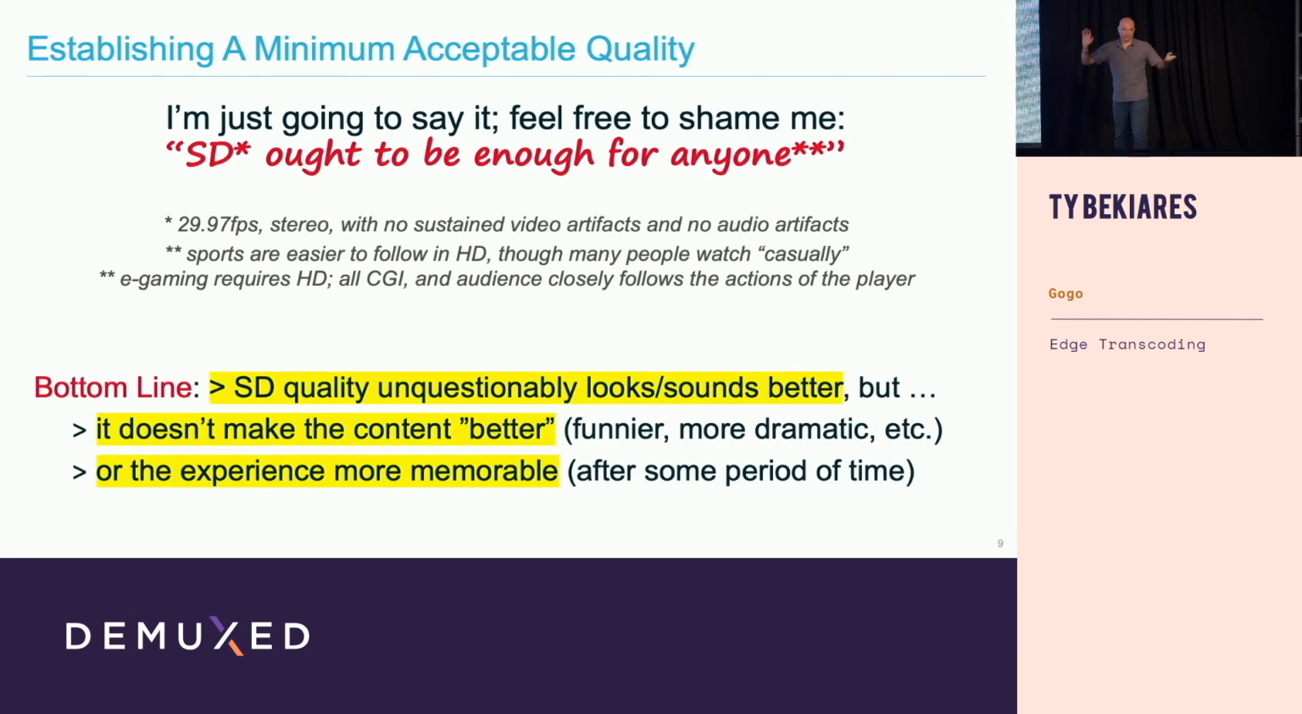Right, so I'm just going to go out and say it. Feel free to shame me. I've thought about this for a long time. I debated, is this something I want to put up? But SD ought to be good enough for anyone. Obviously, I'm misquoting Bill Gates. Not even clear that he ever said that.